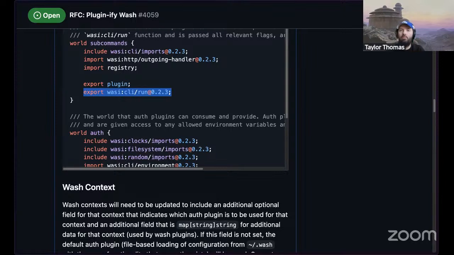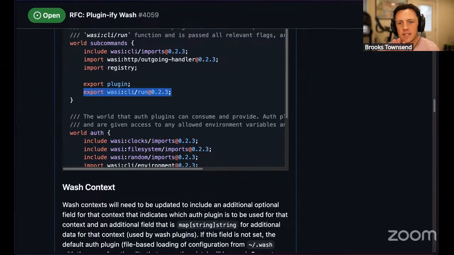Yeah, Taylor, I think that's pretty good context. Looking at the registry and auth and all of these interfaces, it's all basically inspired by a subset of the capability that wash needs to work, like the wash subcommands that we have.